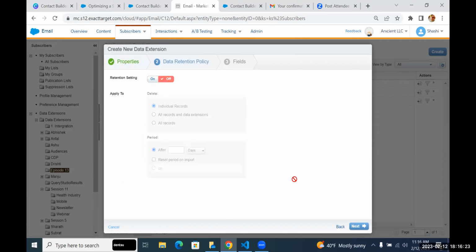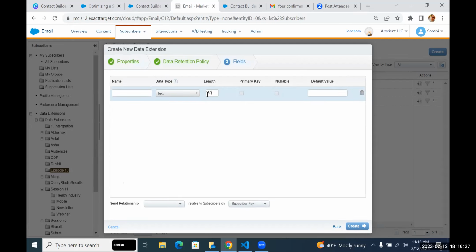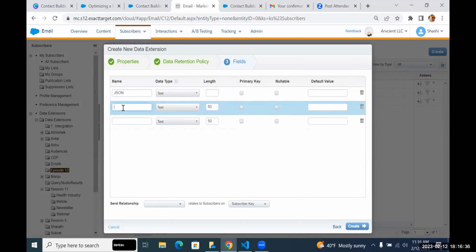I was going here, so I'll go to retention. But here, let's say I have a JSON which I want to store, and I don't know the length, okay? And then you can have some JSON ID or something.